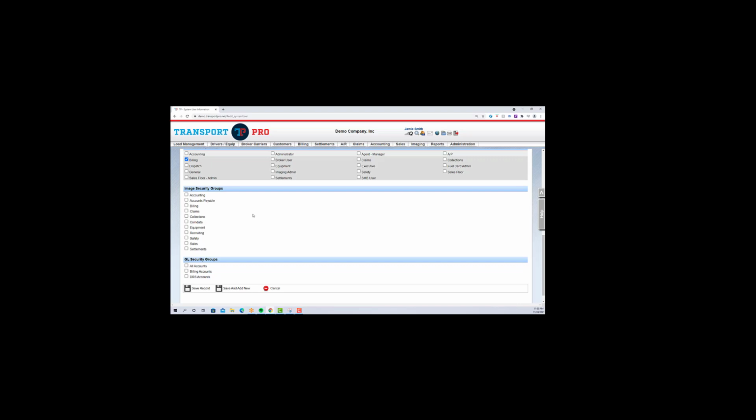However, administrators have the ability to lock down these document types to security groups as needed. So for example, let's say as an administrator, you've locked down the document type CDL to the safety imaging group here. Now you're creating a user profile, and this user needs to access that CDL document type or be able to manage, view, download that document type. Then the user would need to have the safety box checked here in the image security group.